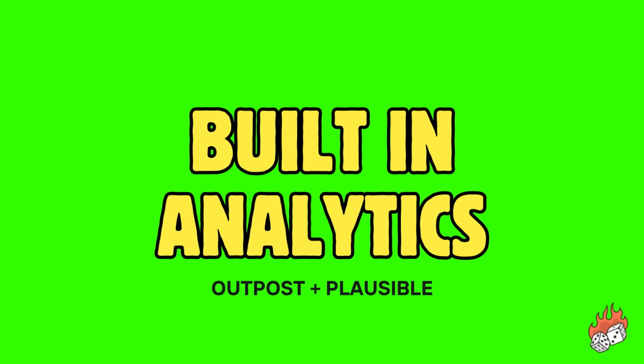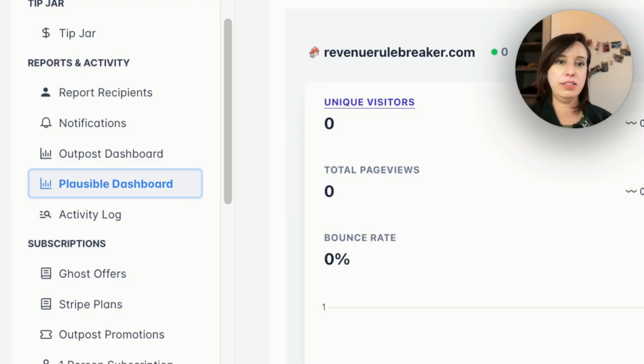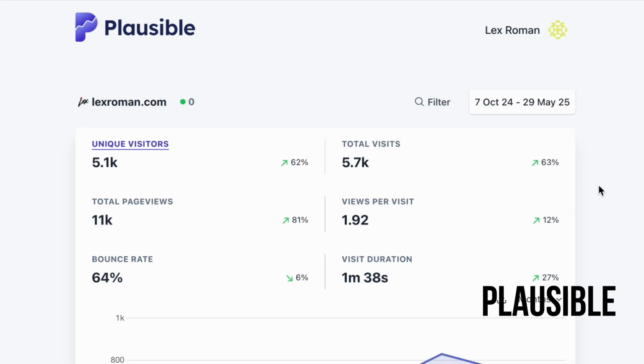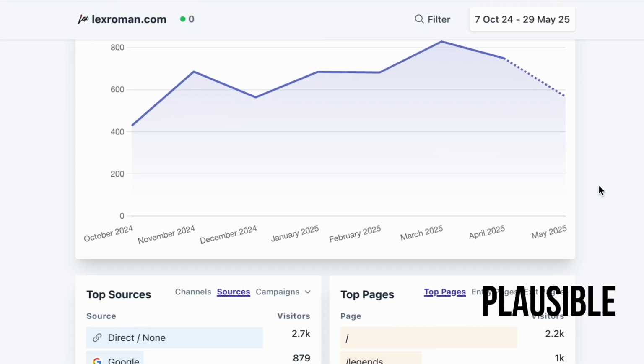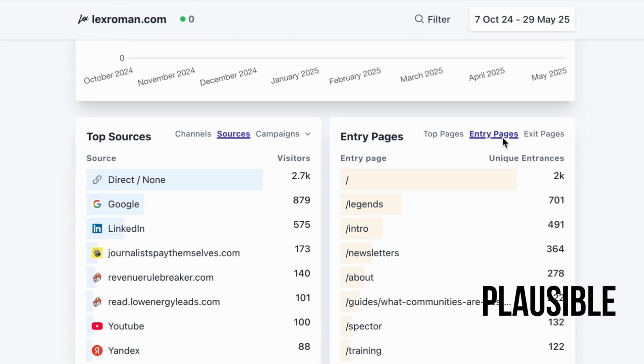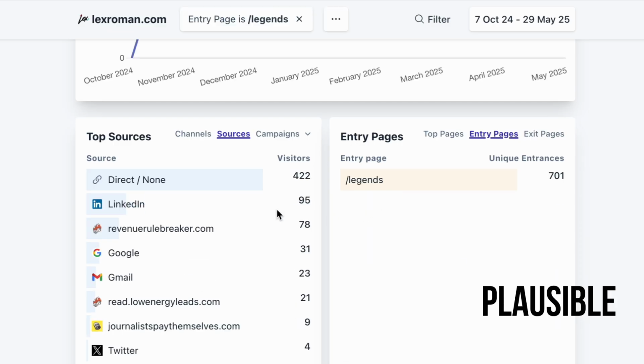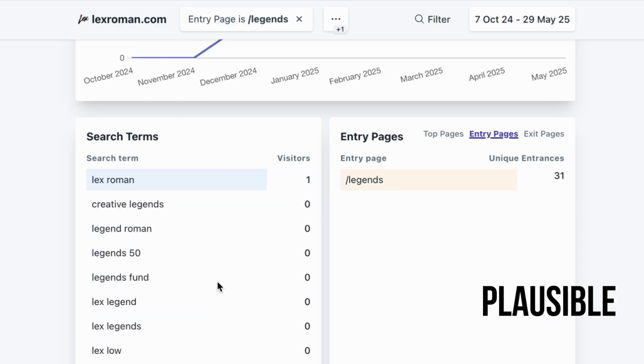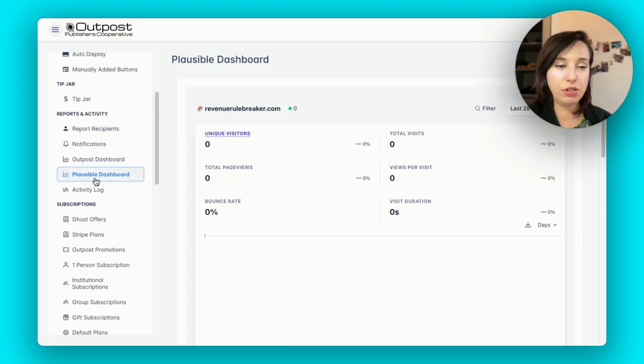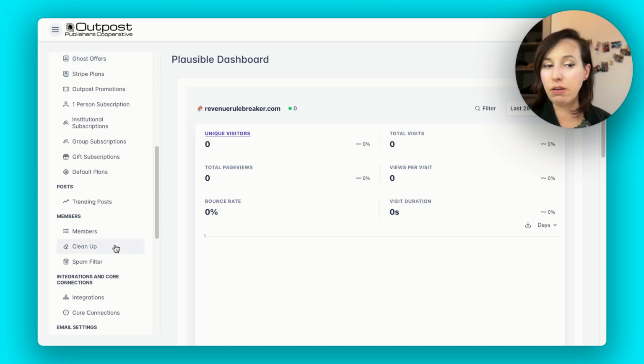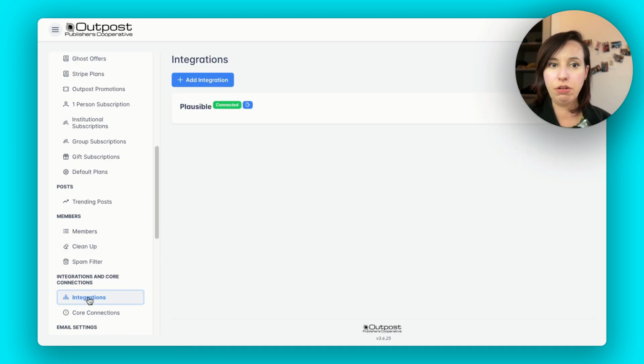Plausible is a web analytics platform. It's great. It's cookieless. It's so cool that it's included within Outpost because it is the easiest way to see site traffic, referral sources, how people are getting from a story into your tip jar or your memberships. You just go here to your Plausible dashboard. I've already activated Plausible, but I do need to plug the code in to my site. So I'm going to go down here to integrations. I can see Plausible is already there.